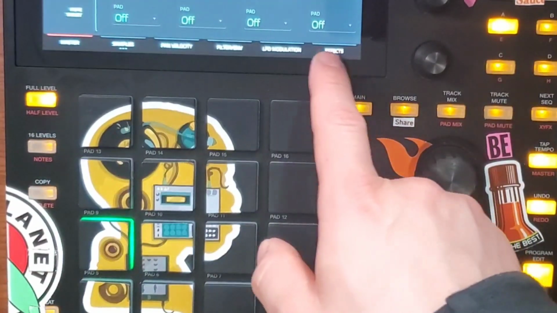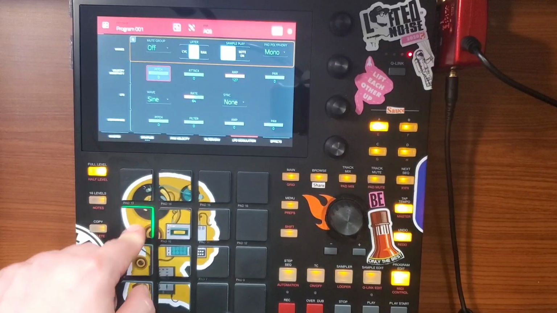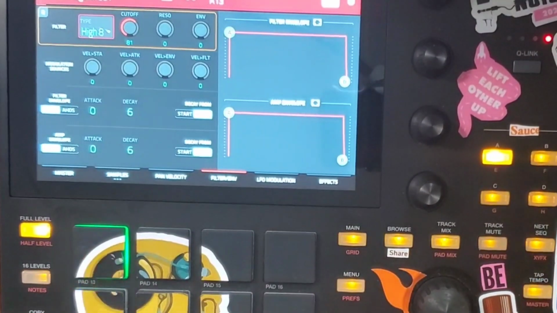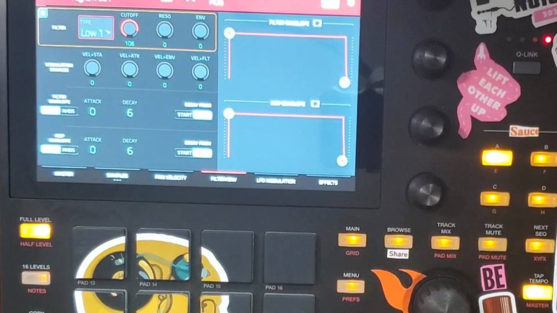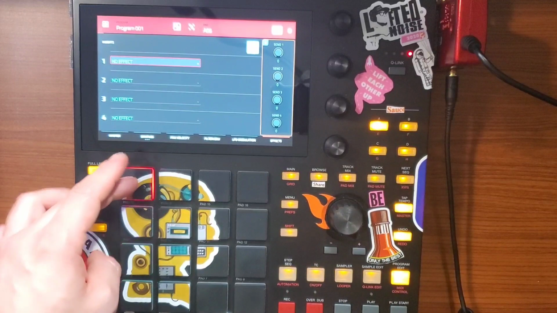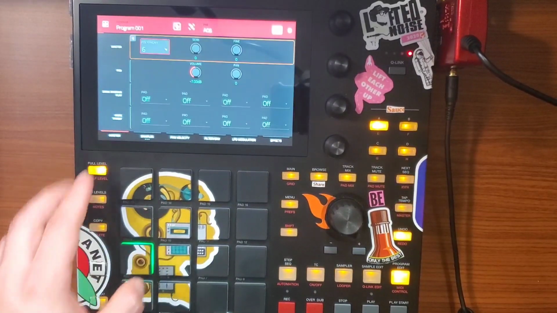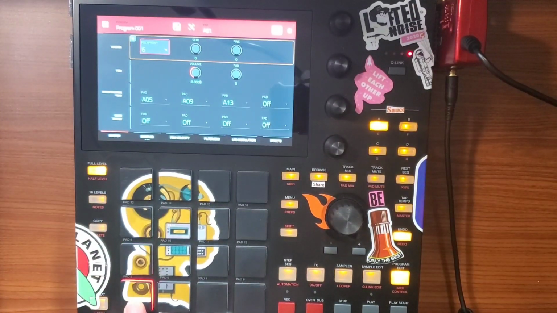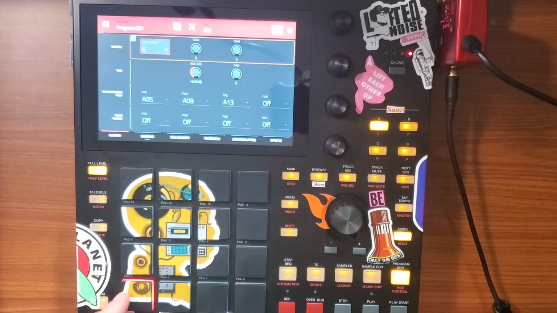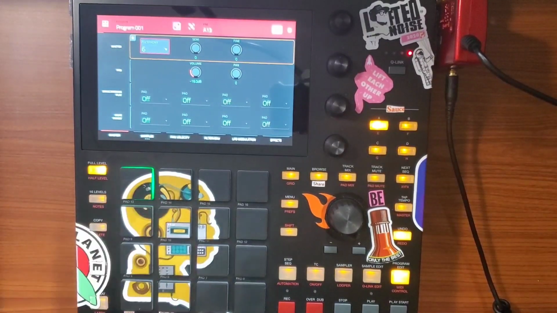And so I could go in and trigger these individually and go to filter and filter them differently. Or I can go into effects and do whatever effects and do it per pad. And then I could trigger and listen to what that combination sounds like with pad 1 right there with those kicks. So I like leaving that blank so that I can hear them all triggered. And then I can go in and just individually do this.